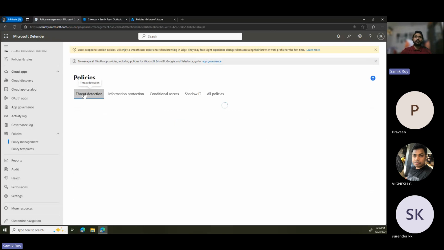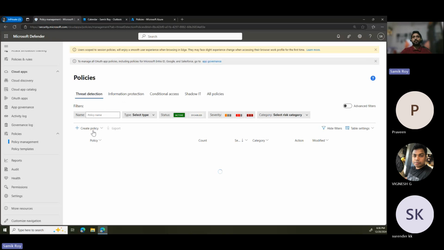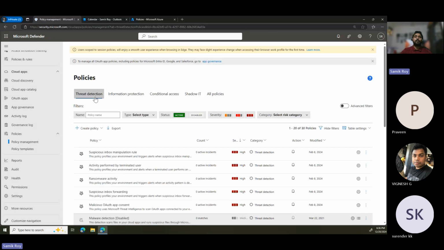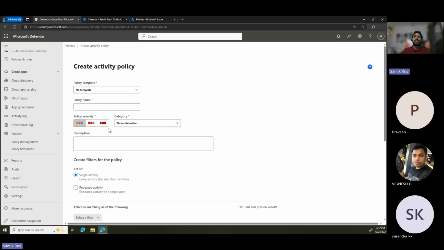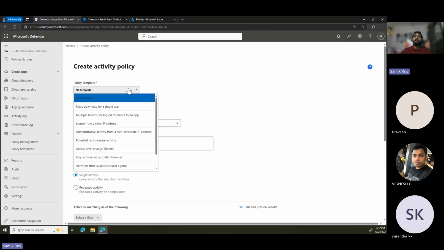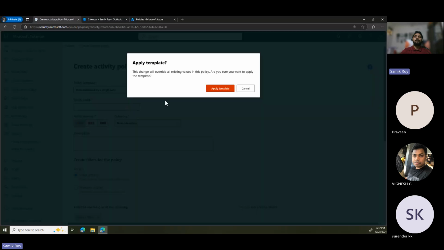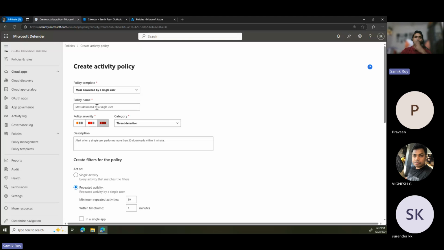Coming to the types of policies, let's say we go for a threat detection policy. If I create a policy, you'll see the policies are mapped by type itself. So when I go to threat detection, I can create only an activity policy, because threats are identified based on the activities done. Now, again, the format is the same: mass download by a single user. Let me go ahead with this template and apply template. Then you can give it a policy name. By default, it's a threat detection policy because that's where it came from.